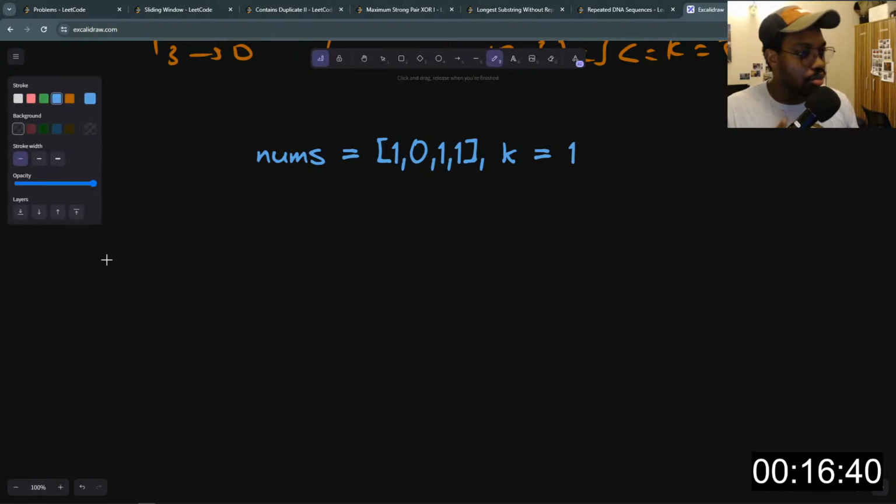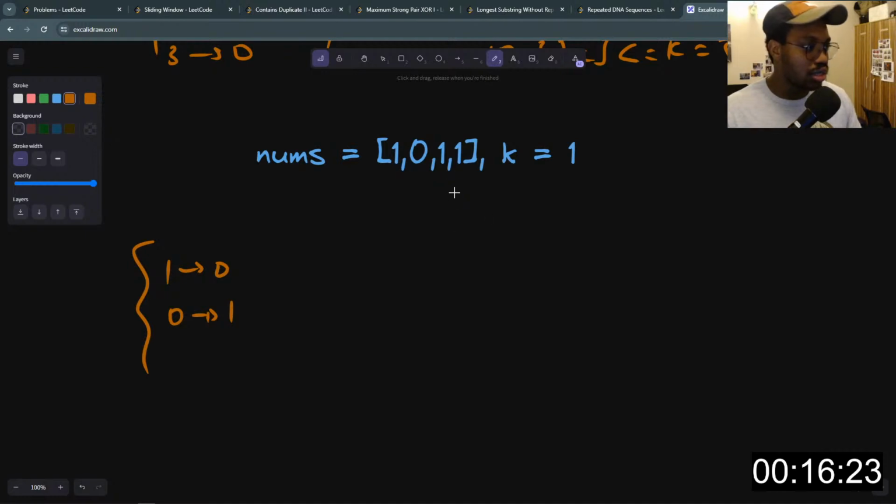Again, we create our map. Our map is going to look something like this. So we have 1 at 0, 0 at 1. And then we found a duplicate. So what do we do in this case? We'll subtract the value, right? The duplicate from here, right? So this will be our index 0, 1, and then 2, right? So this value here is going to be equal to 2.